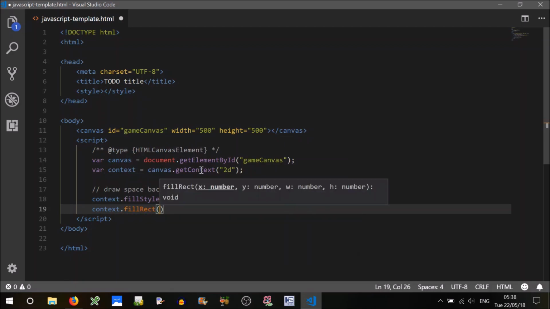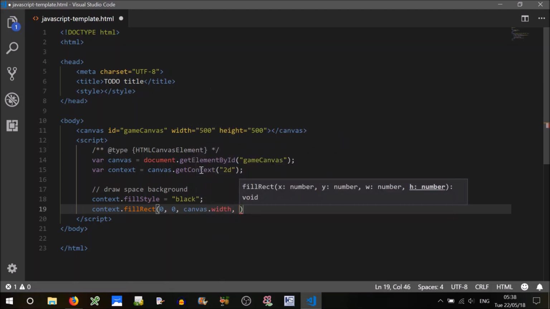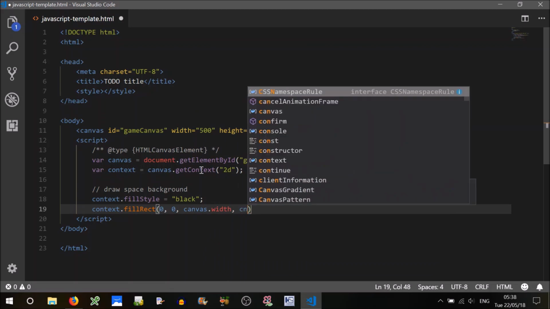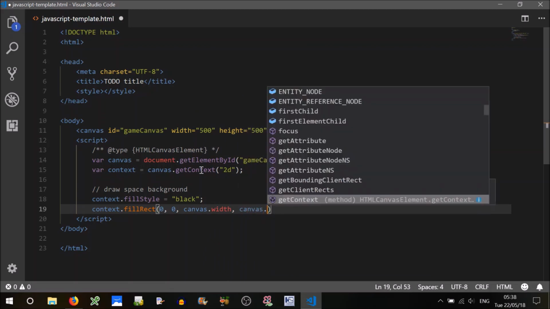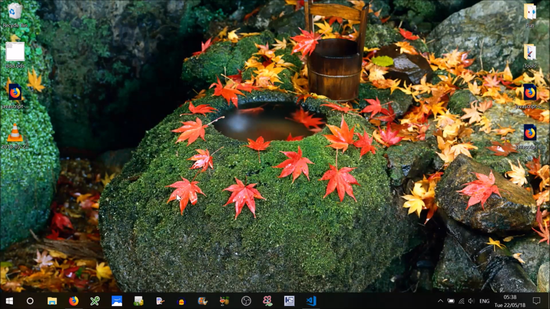It needs an XY position, so the top left corner, which will just be 0, 0. The width is the canvas width. And the height is the canvas height. Canvas height. Let's see that in action.